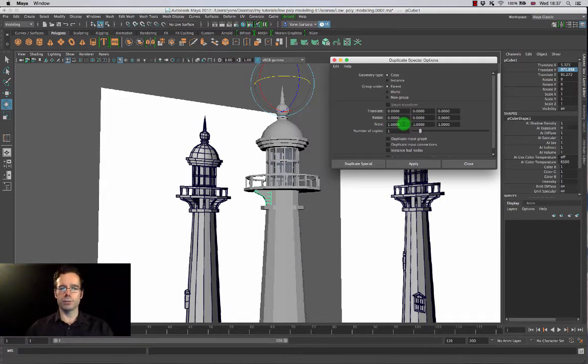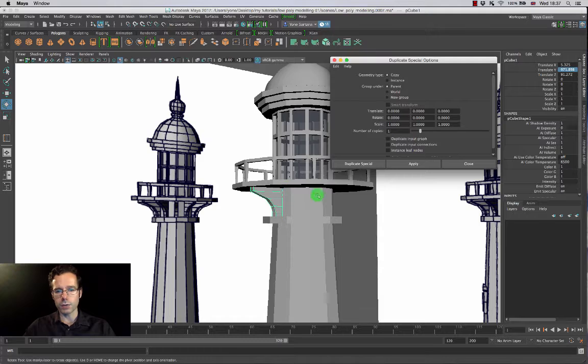Now Duplicate Special allows you to make multiple copies of the same object, which is really handy for me, because one of the things that I want to do is make 11 copies of this object over here. If I hit apply, it would just make 11 copies in the same spot where this is located, very similar to pressing Control D or Apple D on your keyboard.